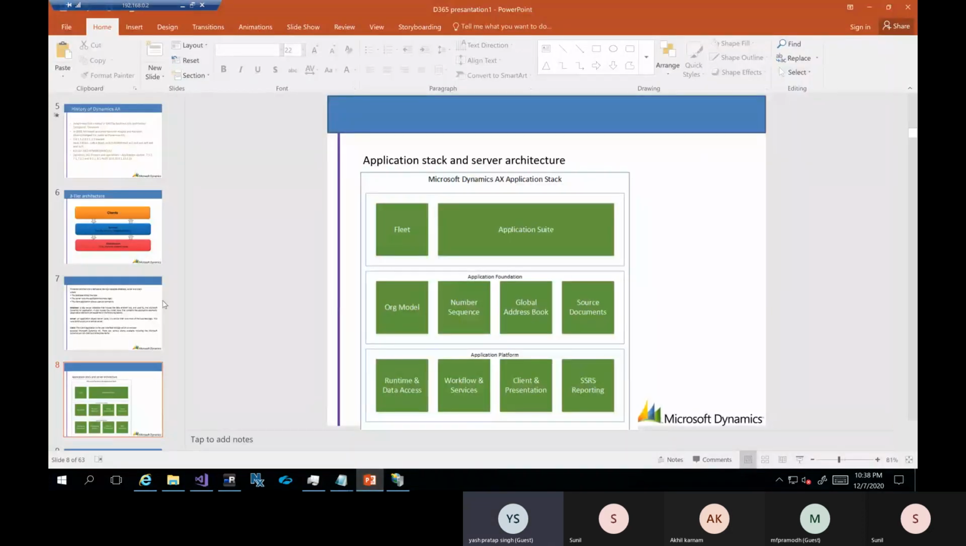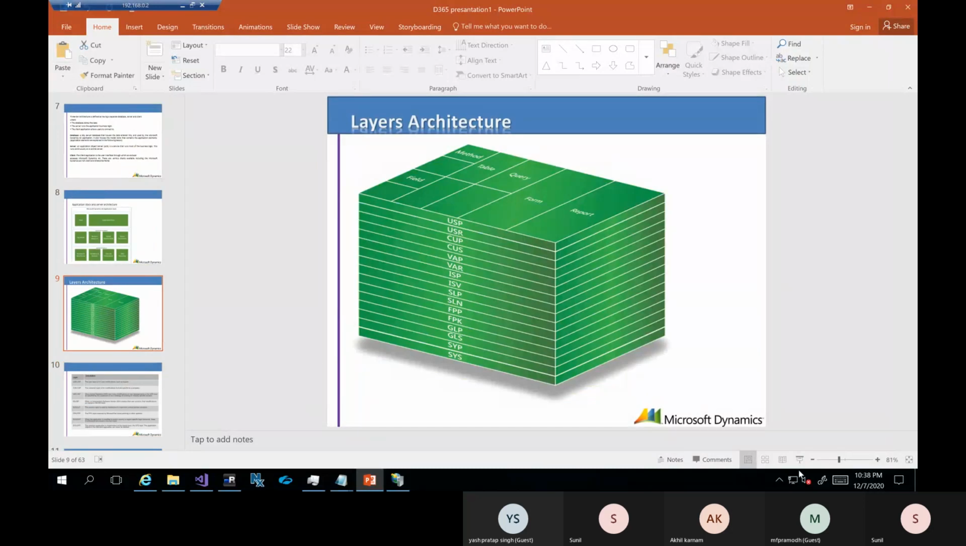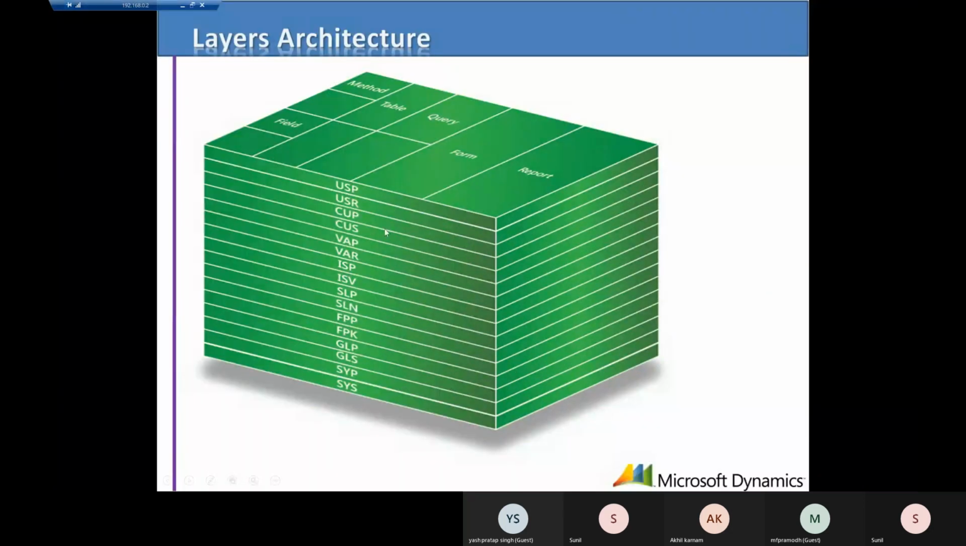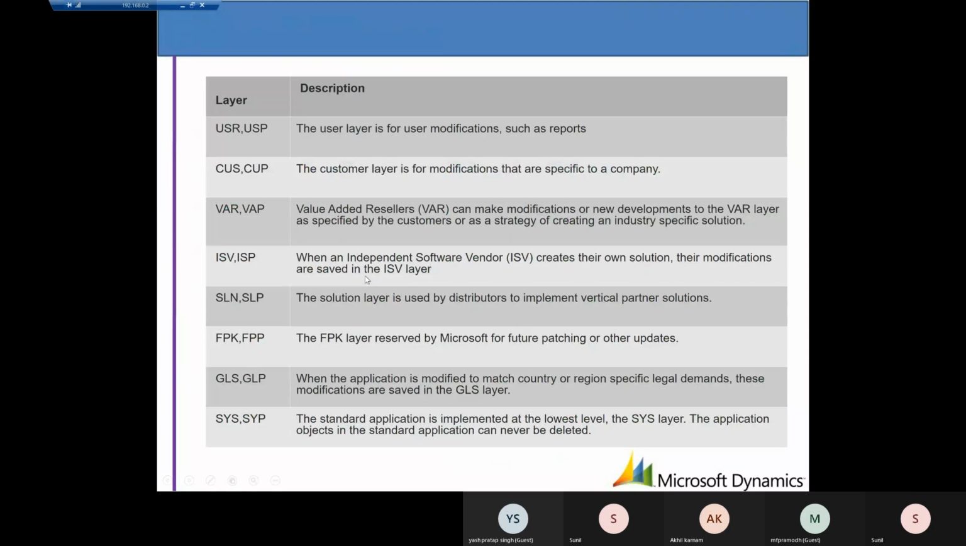So of course layers also work in the same way. I think you guys are clear with the layers also. So layers will look like this, for understanding. You'll have different layers. The standard objects will be in the SYS layer, and country-specific features, for example India, USA, Russia. They have different countries, and different taxations. So the taxation-related features and objects will be in the GLS layer, global solution. Then the feature pack layer, solution layer and ISV layer. These three are... let me go to the next page.